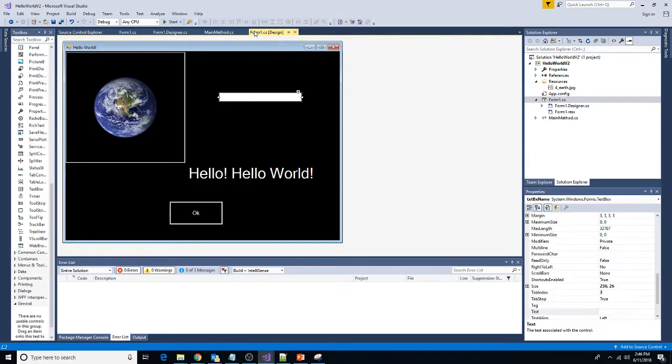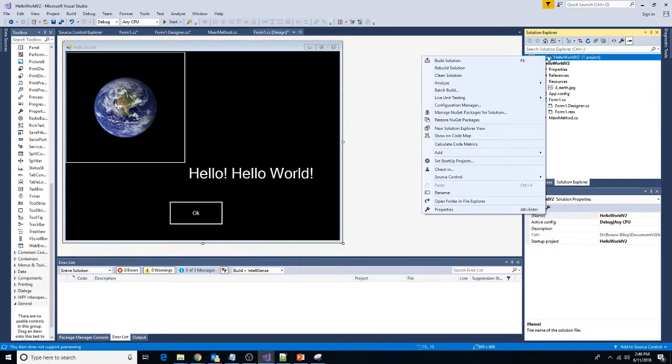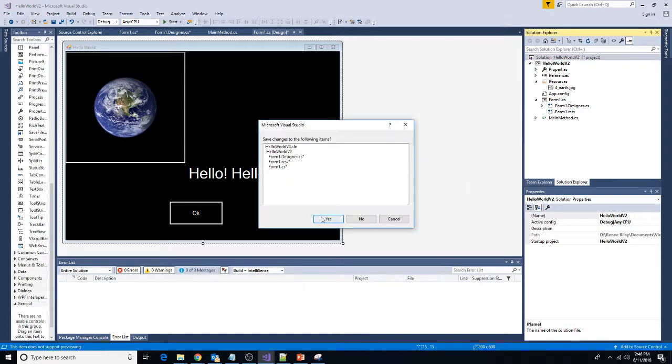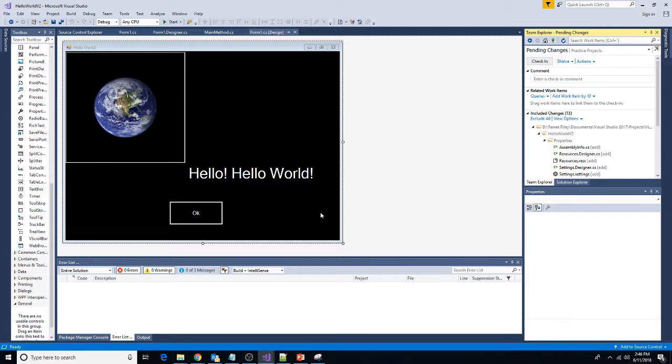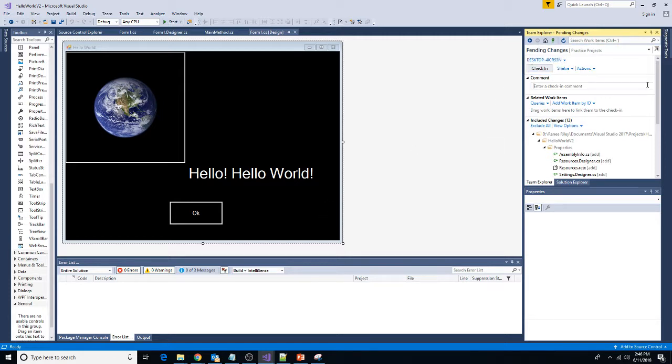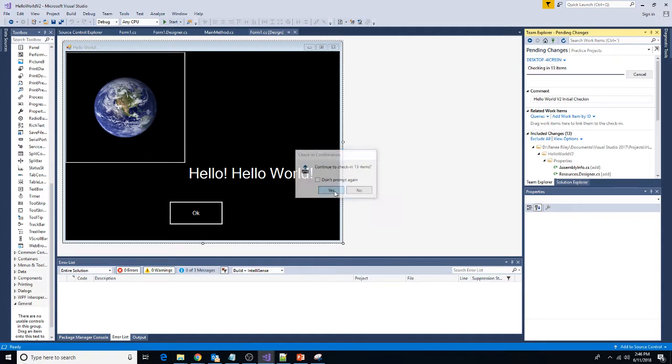If you saw in my form, I had a fragment there of a text box because again I was testing, so I will get rid of this. So now my application is in the shape that it was at the end of the video, and I'm going to go ahead and check that in to TFS. Yes, I want to save all those changes. And my check-in is going to say, Hello World V2 initial check-in. And I'll check that in.